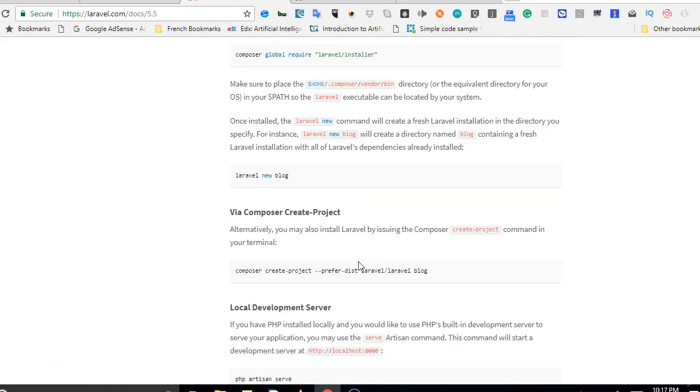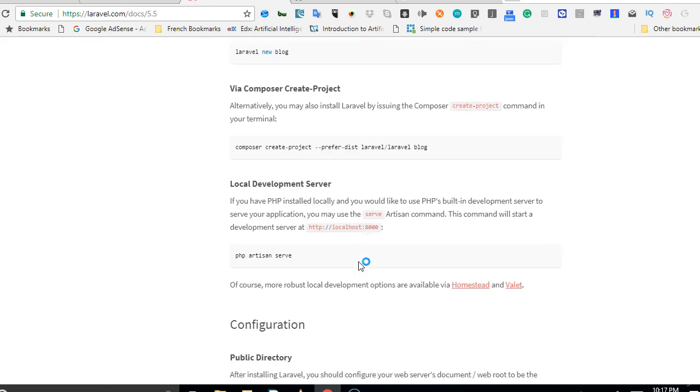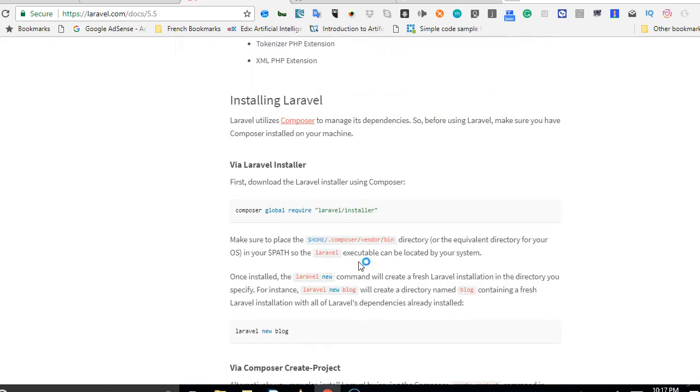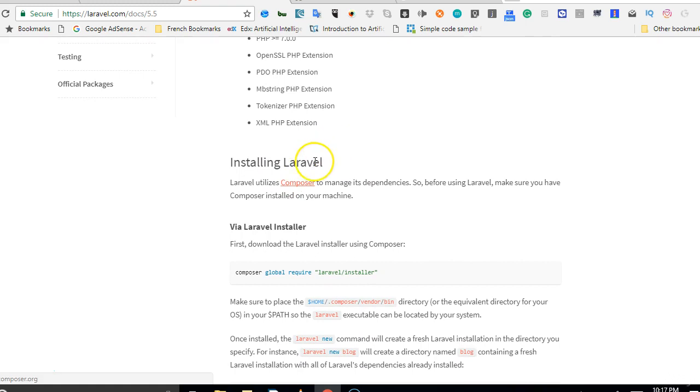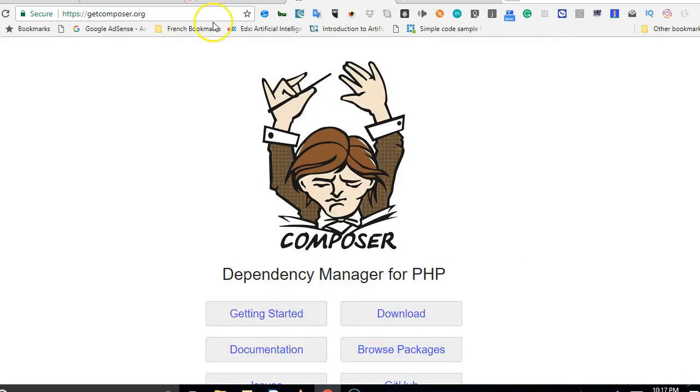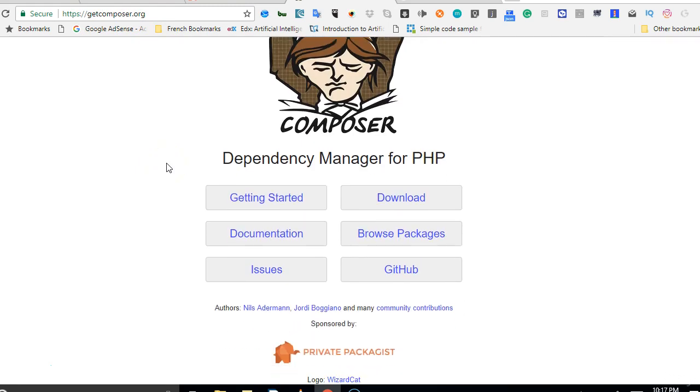The next thing we need to install is Composer. As you can see, they put the link here. So you just click on this. It will open getcomposer.org, or you can just visit it directly. Composer helps you to install Laravel directly and smoothly.